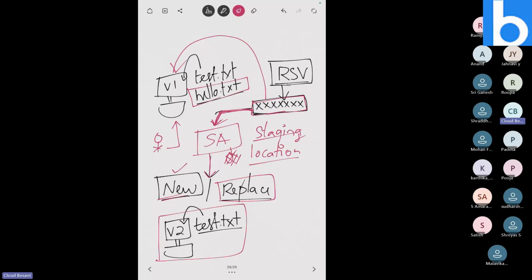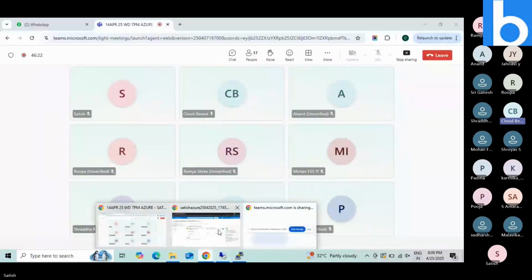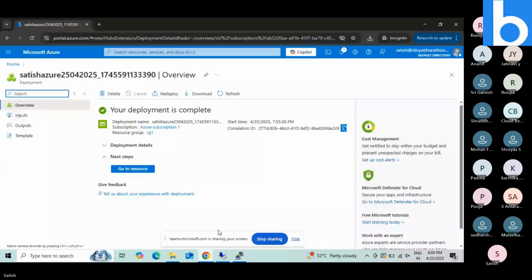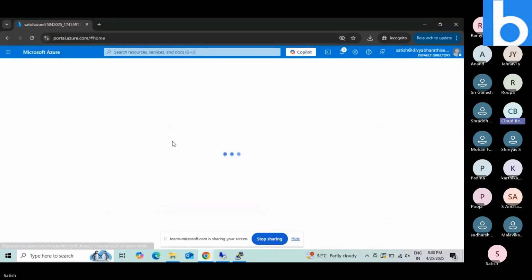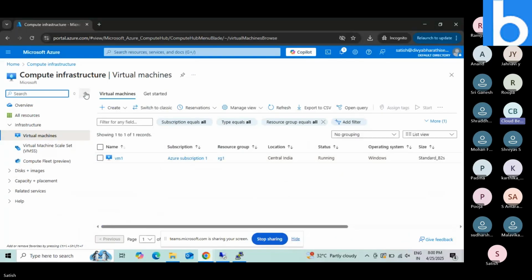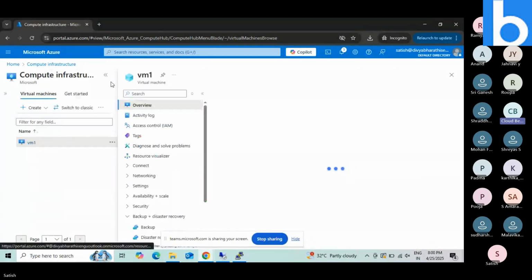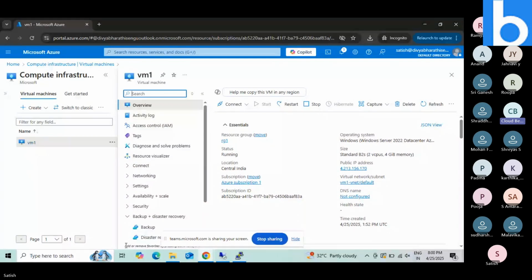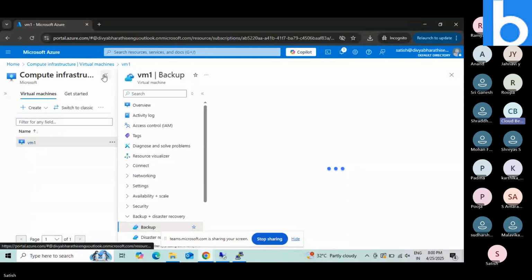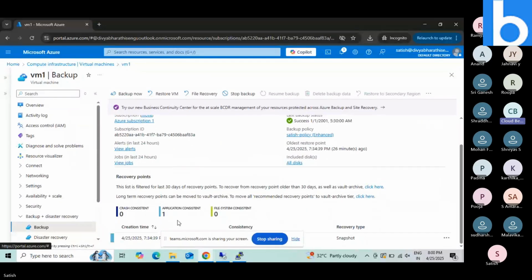I'll share my screen. Okay, I just created a storage account because the storage account is going to be the middleman, right? Now what I'm going to do is go to my VM. Currently one VM is there, and inside this VM, I have already taken a backup. That is this one. See, at 7:34:39, I have taken a backup. Now I need to create a new machine based on this.